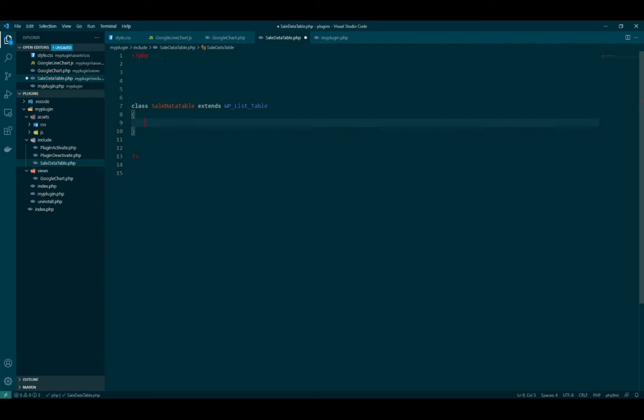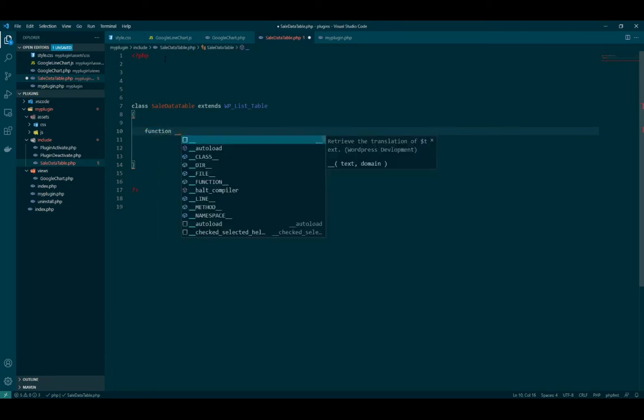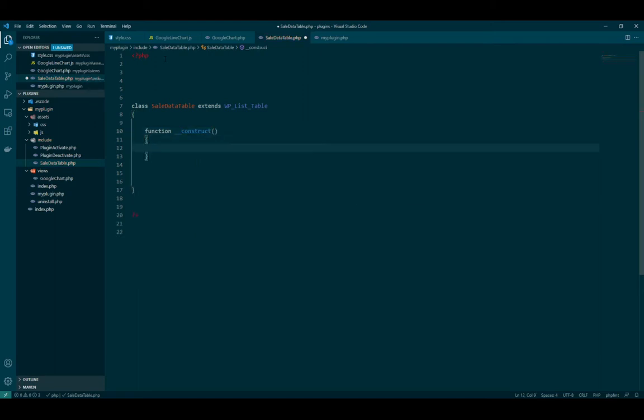And then the first thing you need is a constructor. We already know how to make a constructor. So these are just templates. This will be quick. So this is a constructor, and we want to make it public, because we will be inheriting. You already know that this is the object, so we inherit WP list table in our class. That's why we need a constructor. And then you copy line 14 to the end.